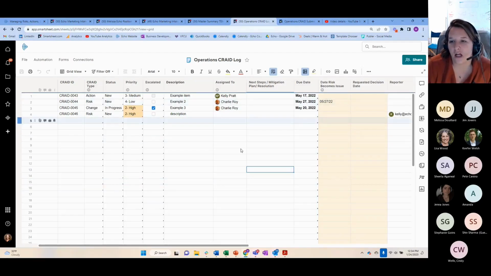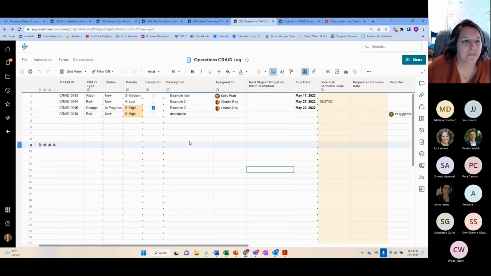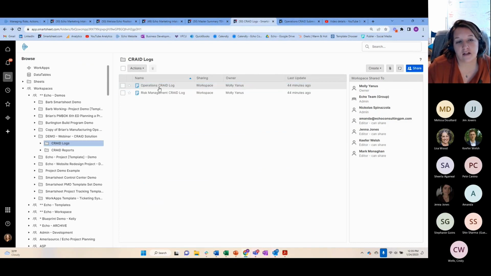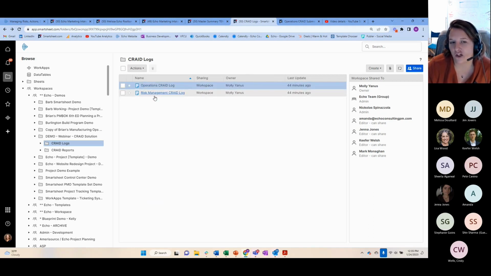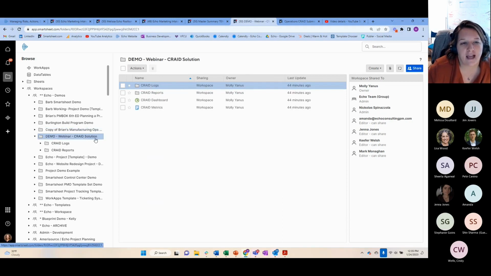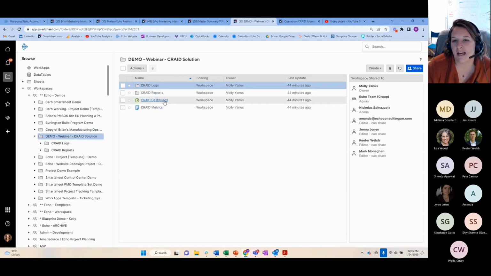a single CRAID log that I created, right? But what I want to show you is actually how Echo does it, which is we go ahead and we can create different CRAID logs either by different projects or by different teams within an organization or organizations. And then what we do is we actually go ahead and roll it up into a dashboard. And the dashboard is actually like where people start with it.